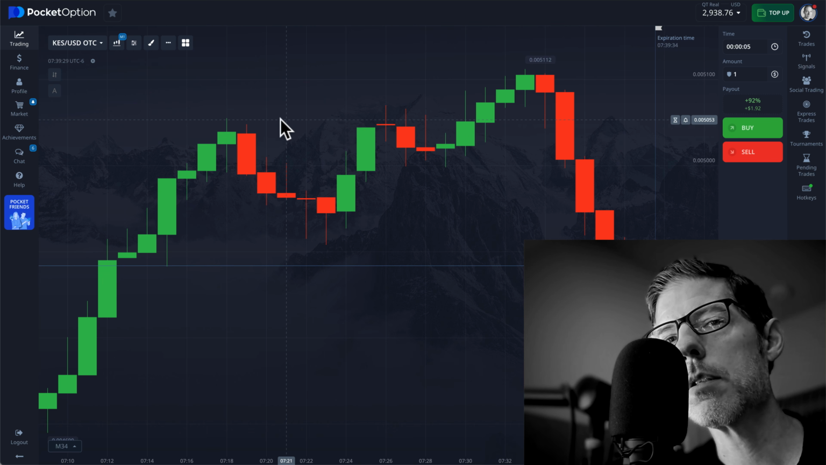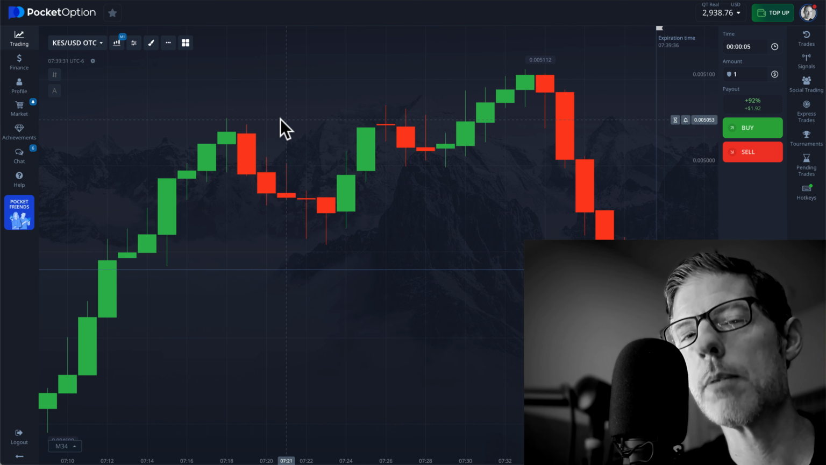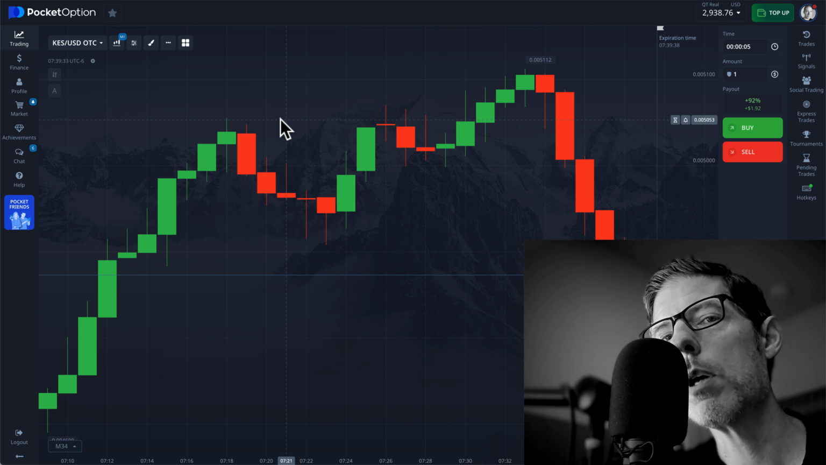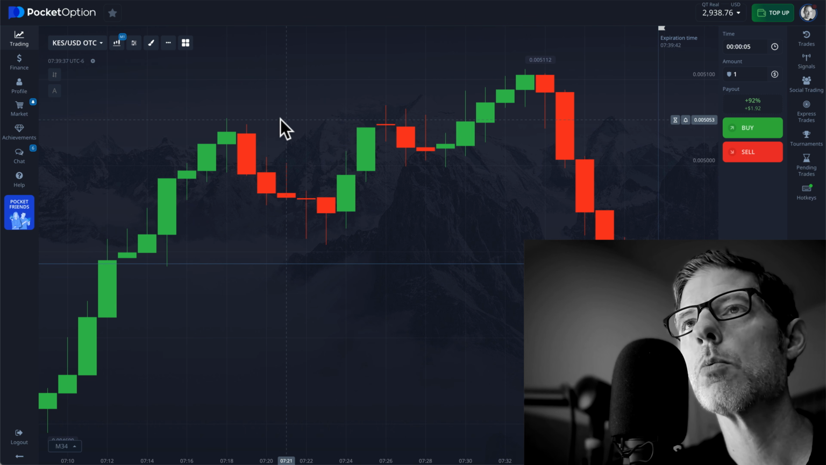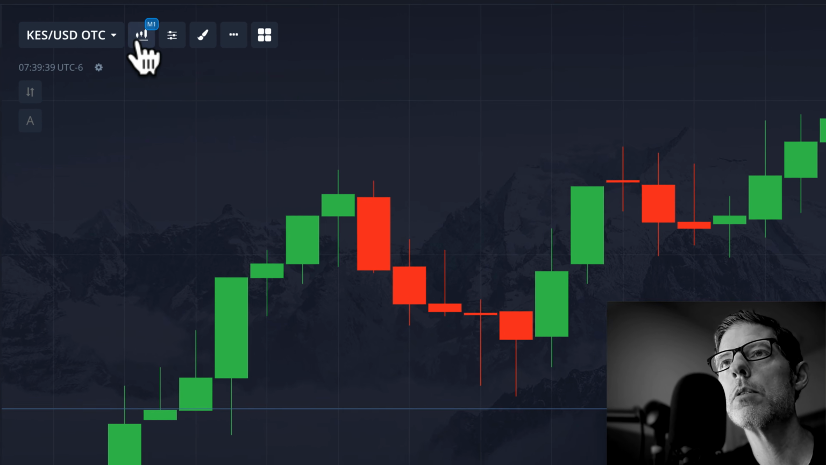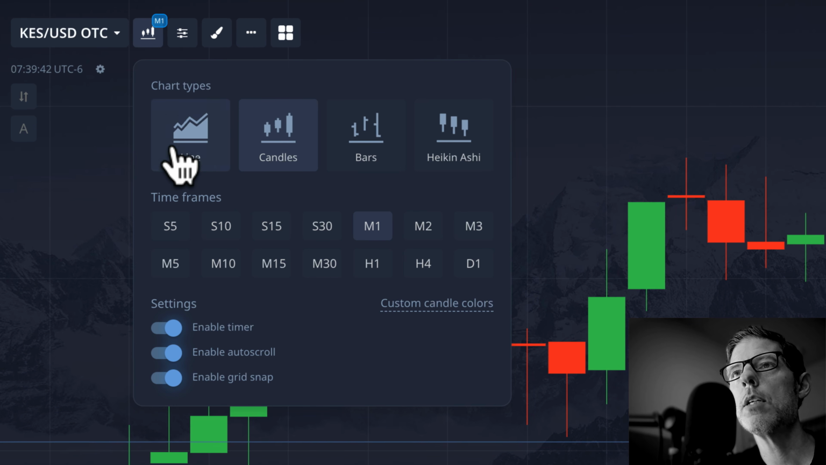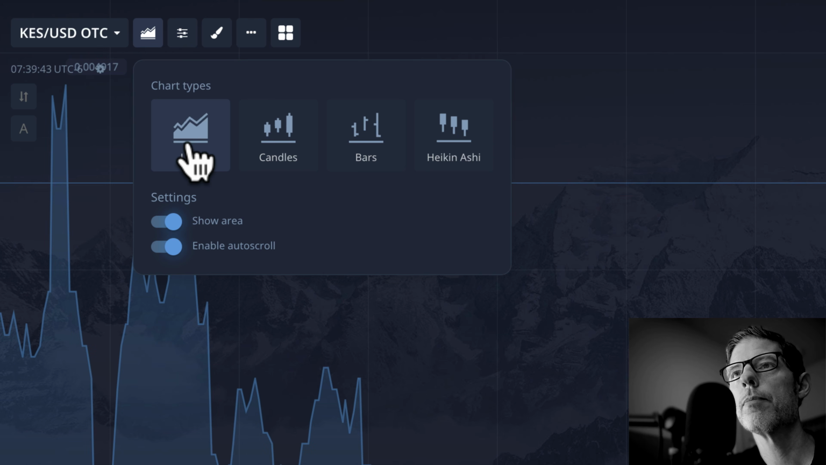Who needs candlesticks when you can make just about the same amount of money with the line chart inside Pocket Option? Let me show you how this works. Come right up here to the chart type and change this to line.